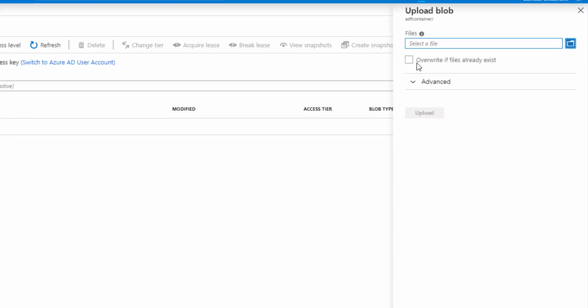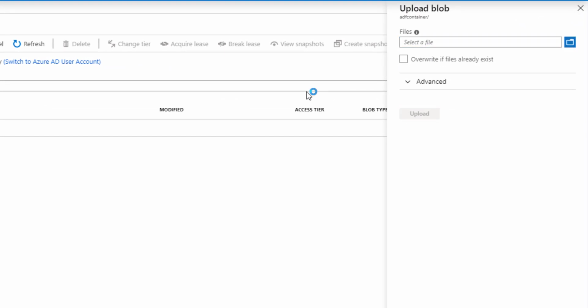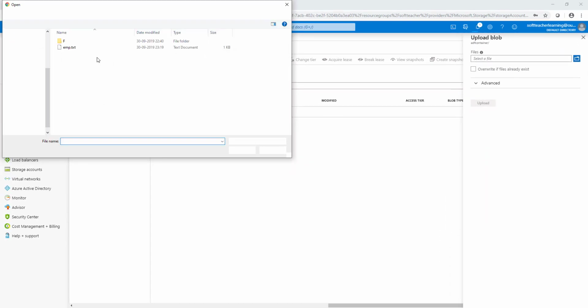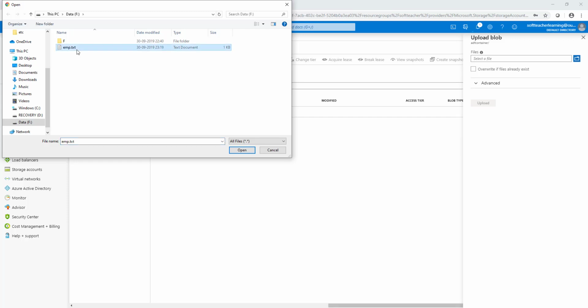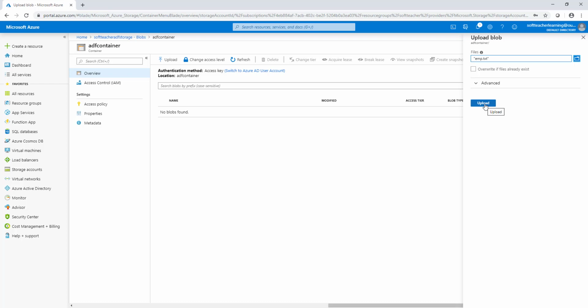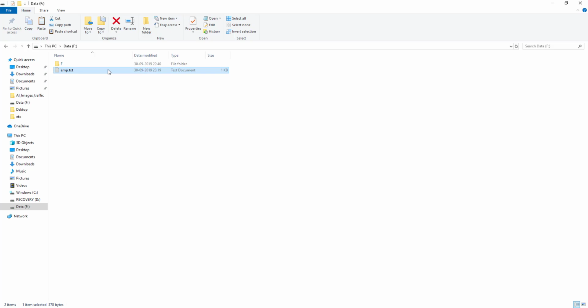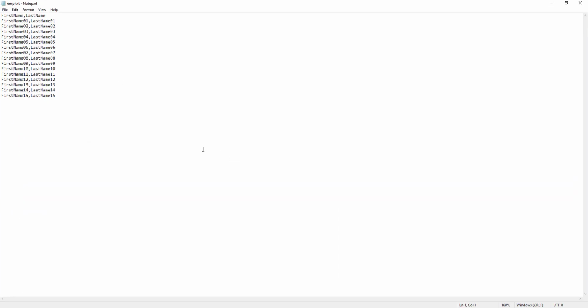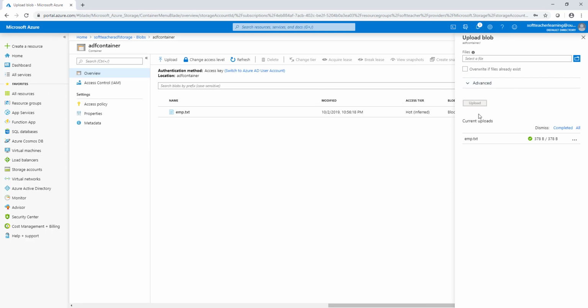So select on folder icon. So let's navigate to the file path, emp.txt is the file name. So let's open emp.txt. So here we can see first name, first name 01, last name 01. Upload is completed. emp.txt uploaded successfully.